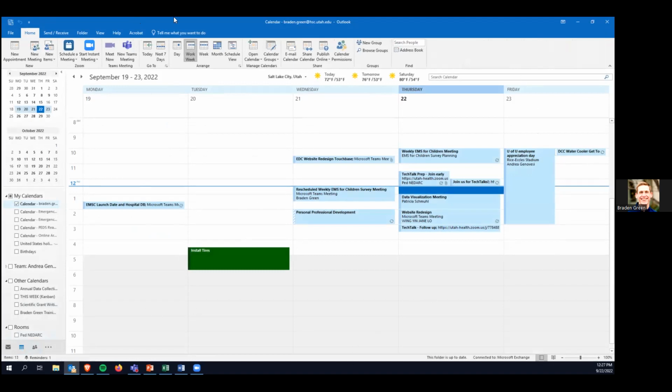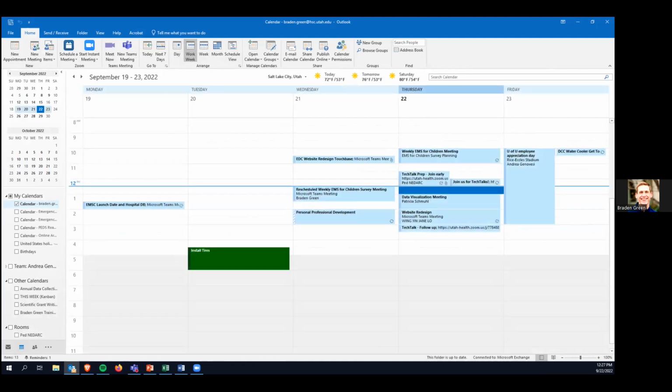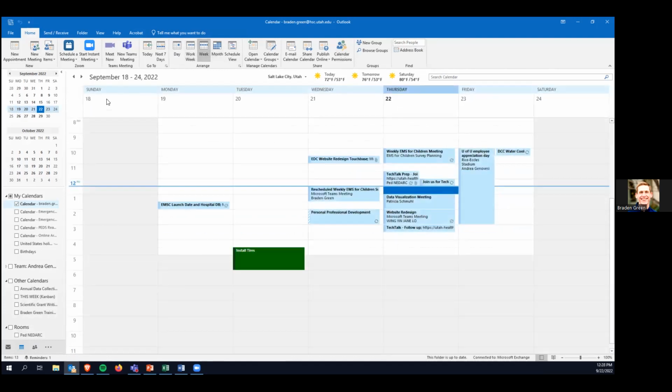This here is my calendar. Again, the main formatting layout options for your calendar are going to be right up here under Home in the middle. If you want to see just today, you'll click Day and it'll give you just today. I like Work Week because it gives me Monday through Friday. I can kind of see what I'm dealing with, and I don't have to deal with Week, which will show Sunday and Saturday, which I have grayed out. And then the whole month.